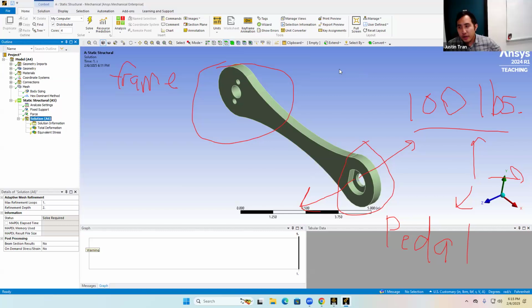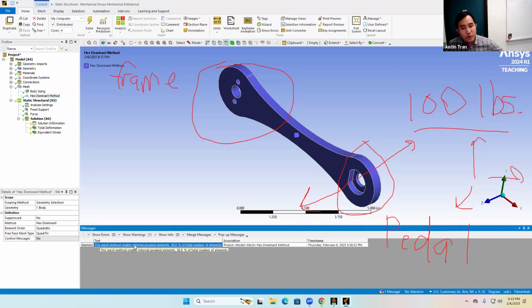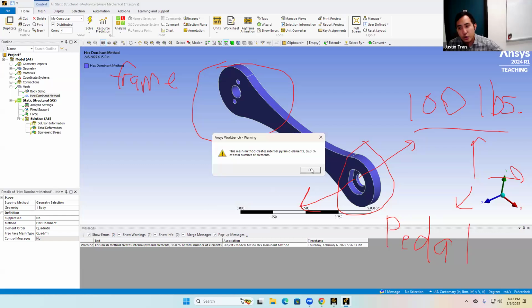That's fine. It's actually almost impossible to get a full mesh of all hexahedrons. That's why if you go to the settings, it says hex dominant. So it's going to try to create as many hexes as it can. But there are just some regions, especially around the finer features, where they have to use tets. It says it's a warning, but it shouldn't really be a warning. It just tells you how much percentage is not hexes.